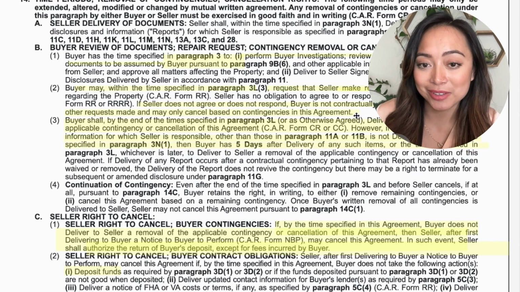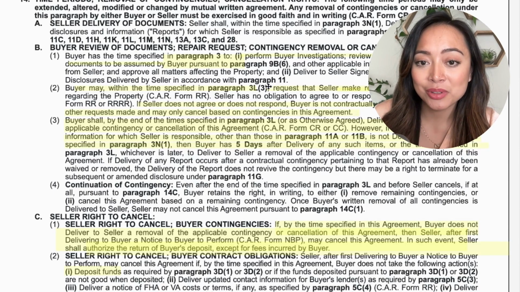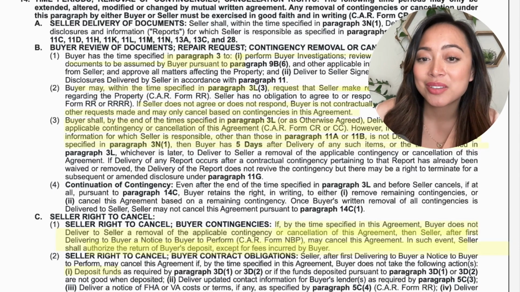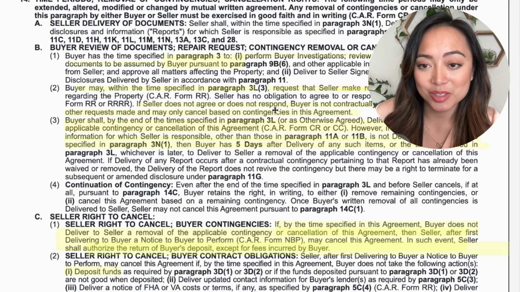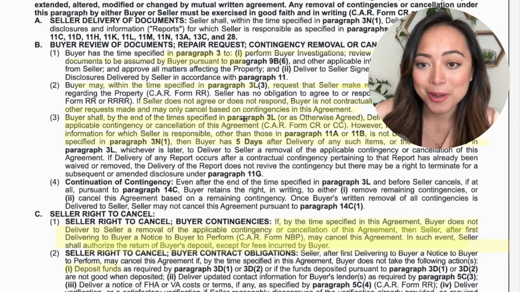Because homes are sold as is in California. So if we're able to get the seller to repair certain items, that's great. If not, then just know that that's not something that they're obligated to do. It's really going to depend on the situation again.